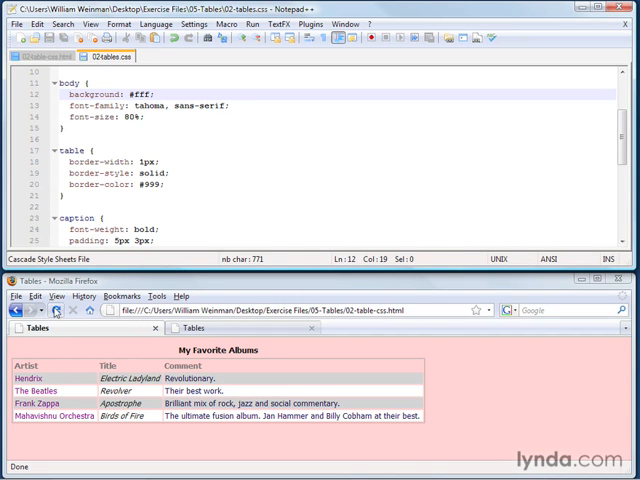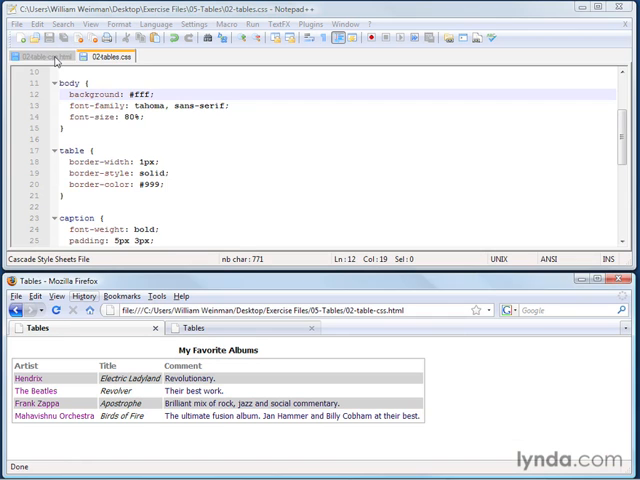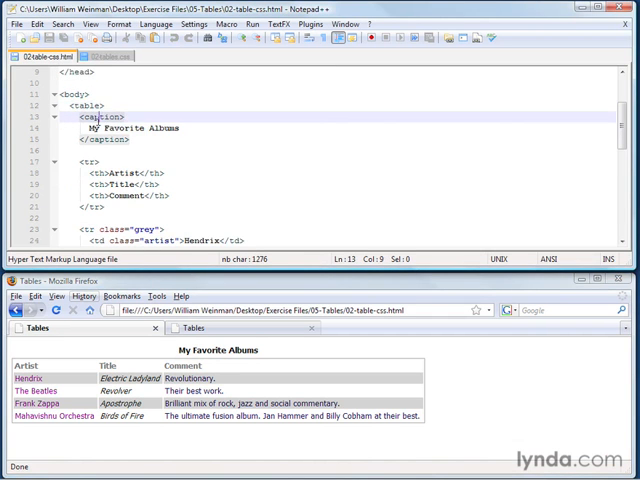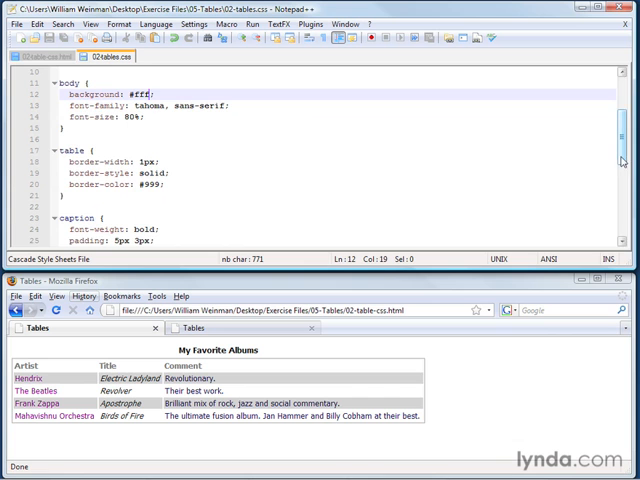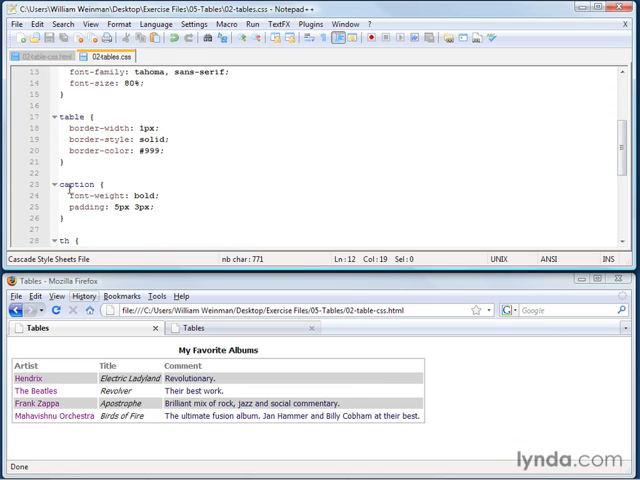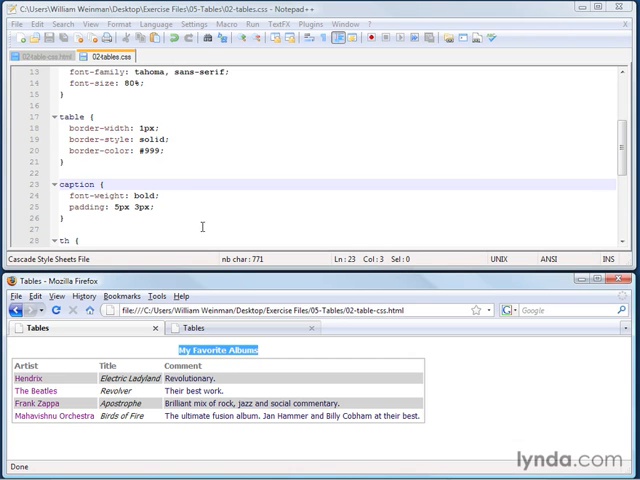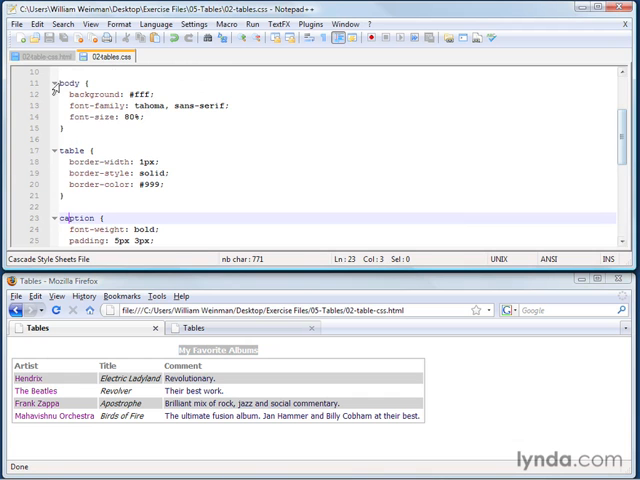Save that and reload. Now, if we look over here at the caption, we see it says My Favorite Albums, and it has the caption tag. If we look in CSS, we'll see that we have a caption selector here on this style, and that applies to all the caption tags that it'll find in the document, which happens to be 1, and it applies this bold style. The font is the Tahoma font because that was set up in the body.